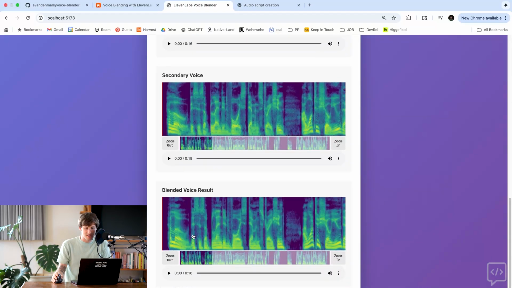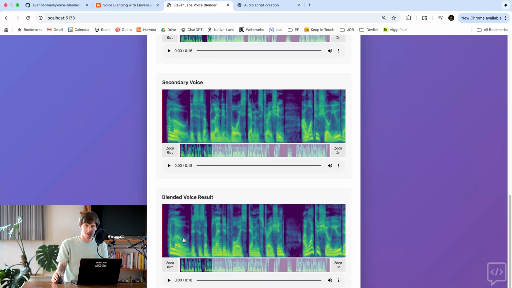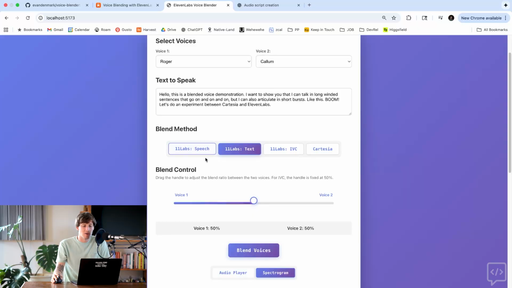And that third voice, maybe that's somewhere in between. A little hard to tell. It's not perfect, but it is a good way to check, like, is this result somewhere in between our first and second voice? All right, now let's go on to the next endpoint from ElevenLabs.